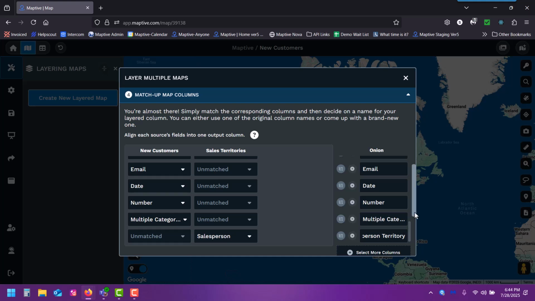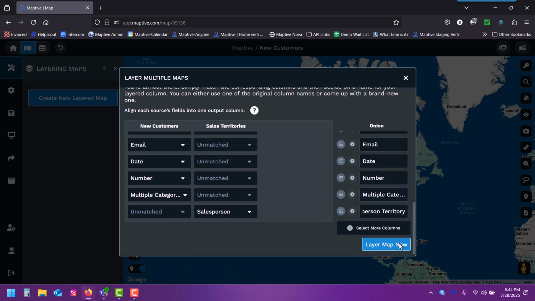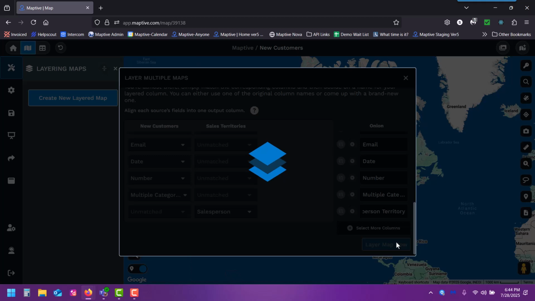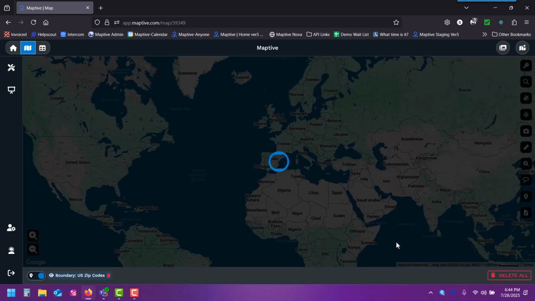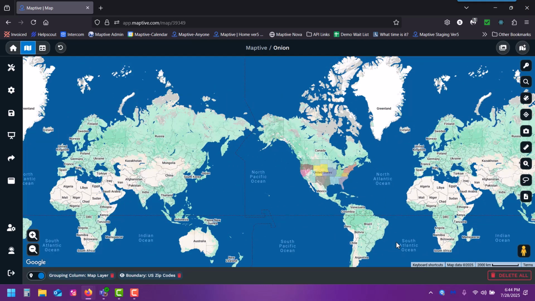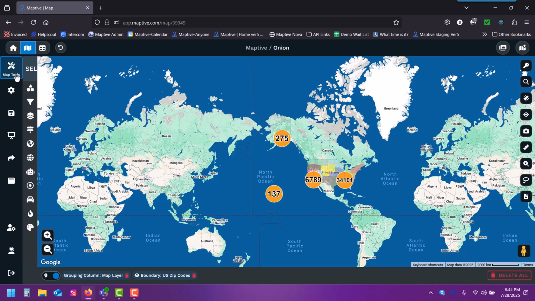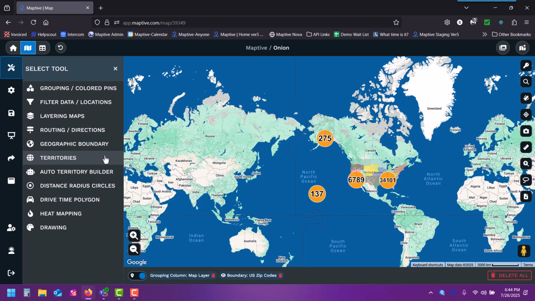So once we've got that name, I'm going to go ahead and say layer maps now. Now, when we have a layered map created, and this map is going to have a lot of markers on it, we're going to go in, we're going to set it up so that we can see just the markers we want to see.